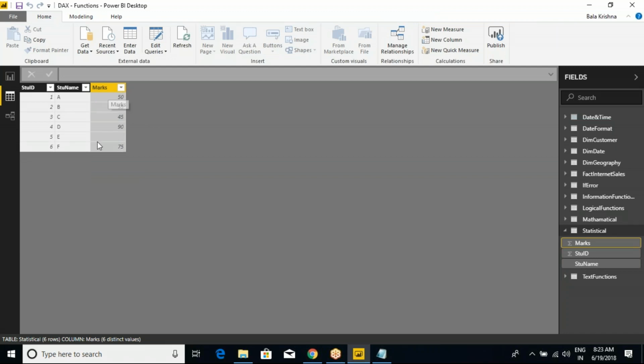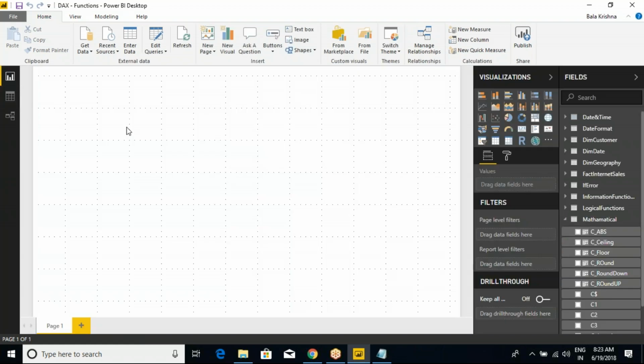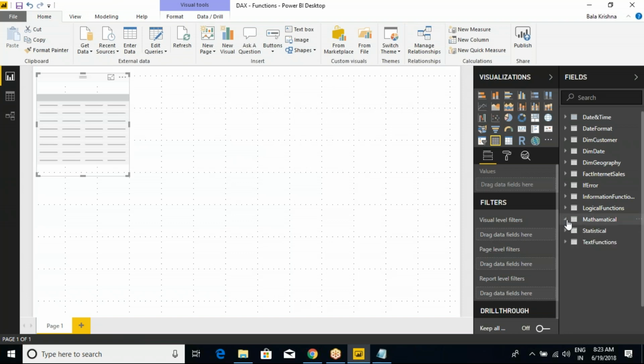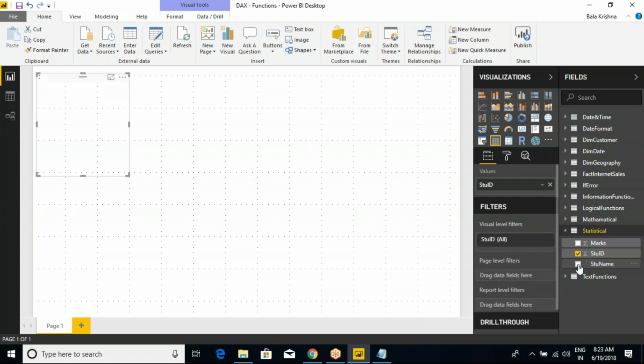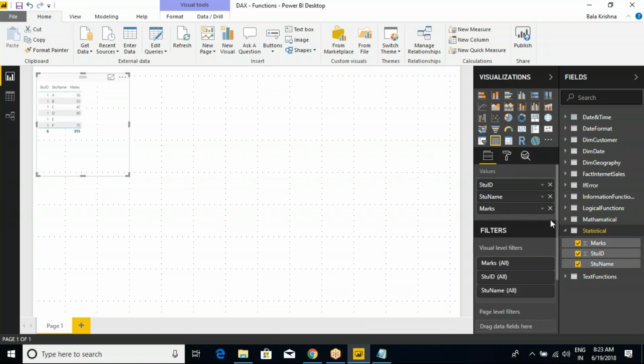Max also you can see. Sum also you could see. Average also you could see. But let me take the simple visualizations. Okay, and I'm taking a table. Let's take the student ID, student name, and marks.